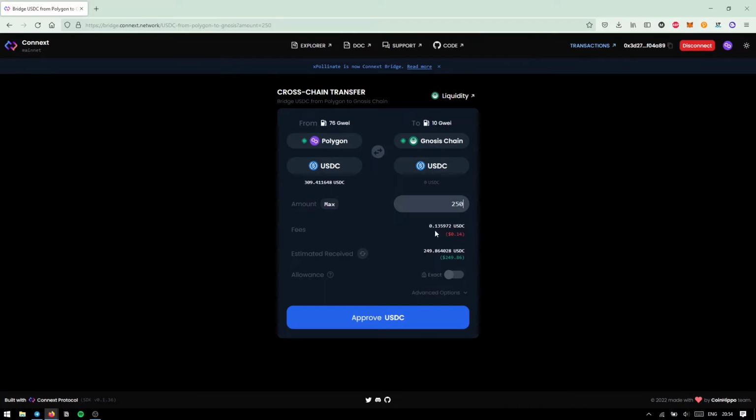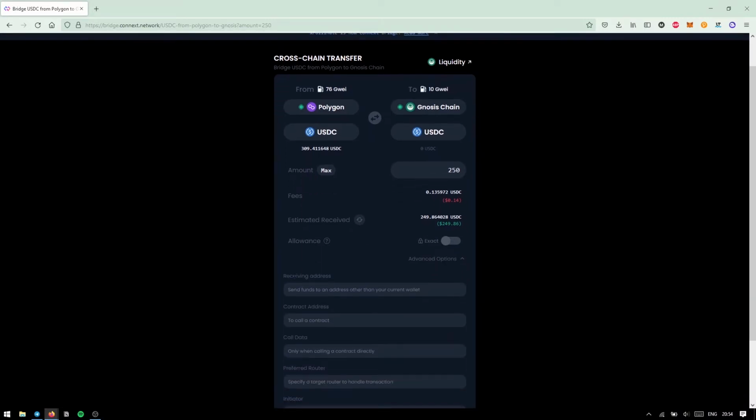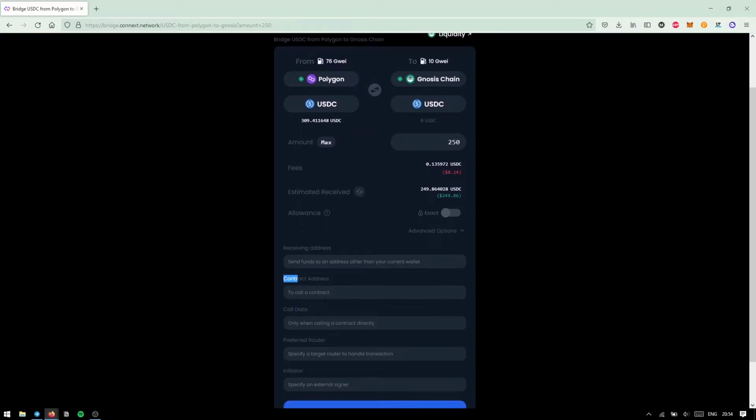Alright, the fees is 13 cents. Here is also advanced option. Let's check it out. In case you want to receive tokens on another wallet, you can just put the wallets here. The other options are not so useful, so I'm not gonna cover it.